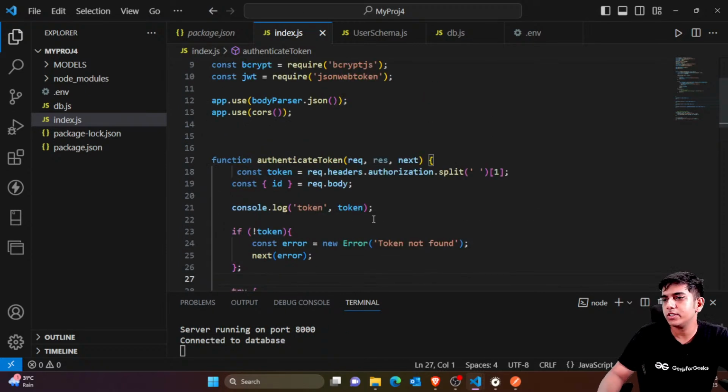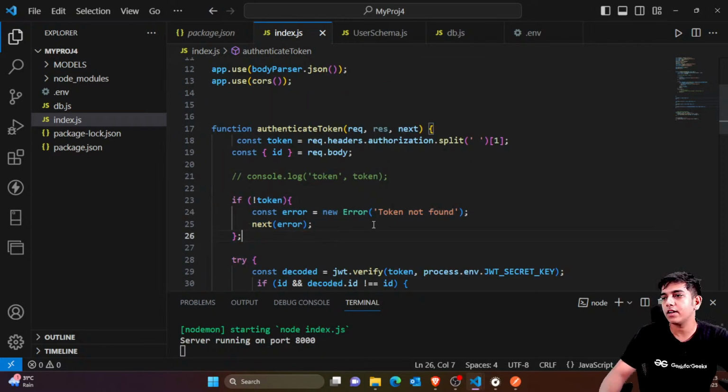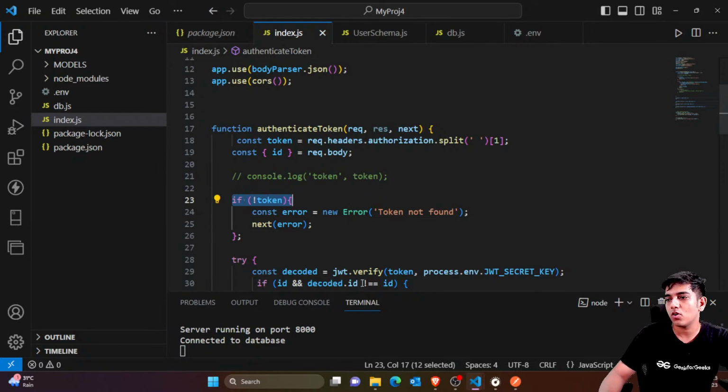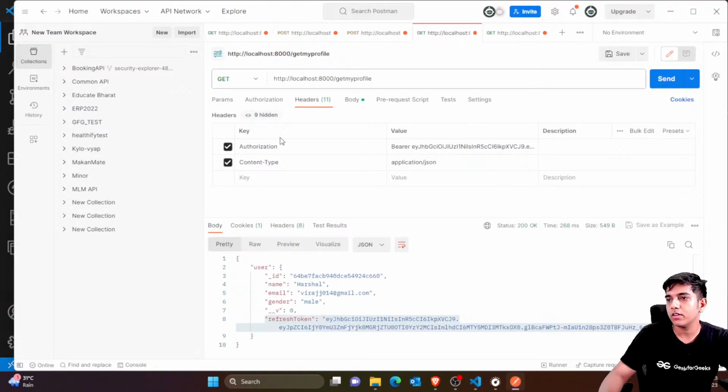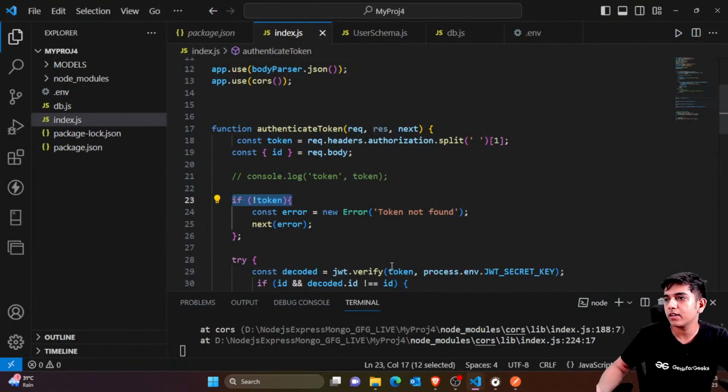So now let's check if it's working properly. Let's find the first thing, that is token not found. So we have created this error and then we are simply calling next. So this is the case when the token is not available. So let's try to call this. Whenever we are calling get my profile, I'll just remove this token and let's try to send. So right now you can see cannot read properties of, okay, we actually made one mistake.